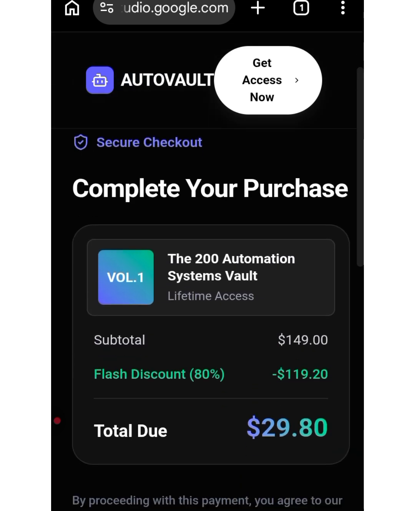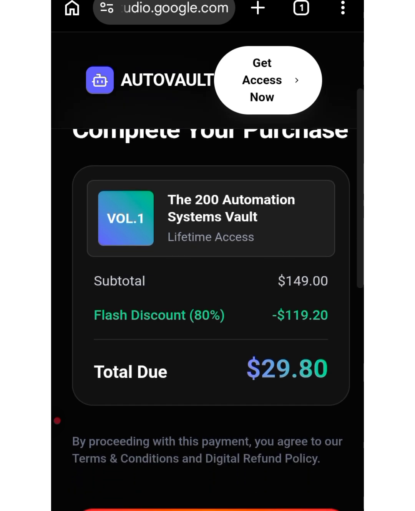Now, I have a problem here. If I'm going to say this to Nigeria people, I have a big problem here. Nigeria cannot pay in dollar, okay? Nigeria cannot pay in dollar. I have to make this a Nigeria currency, okay?